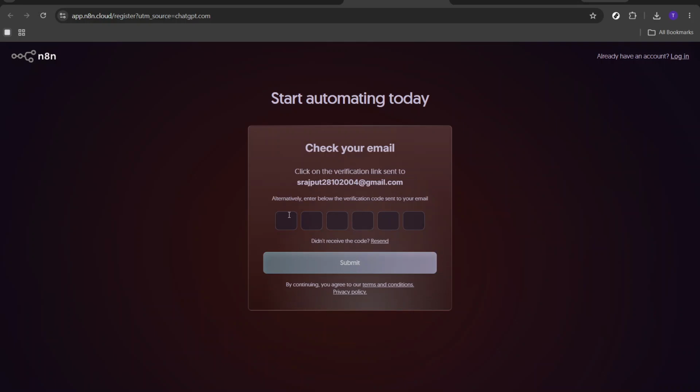A strong password should ideally be a mix of letters, numbers, and symbols, enhancing your account's security. Remember, this password is crucial as it protects your workflow and data. So choose one that's both memorable and hard to guess.